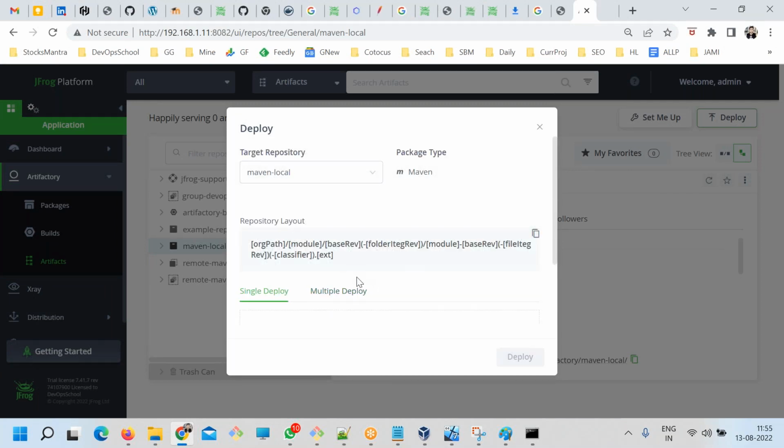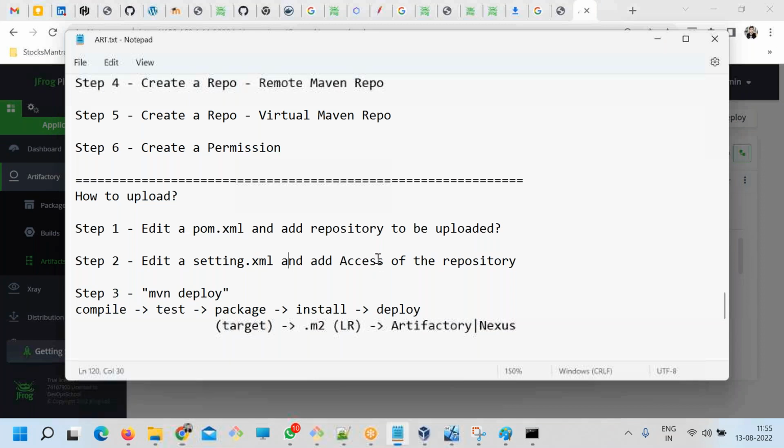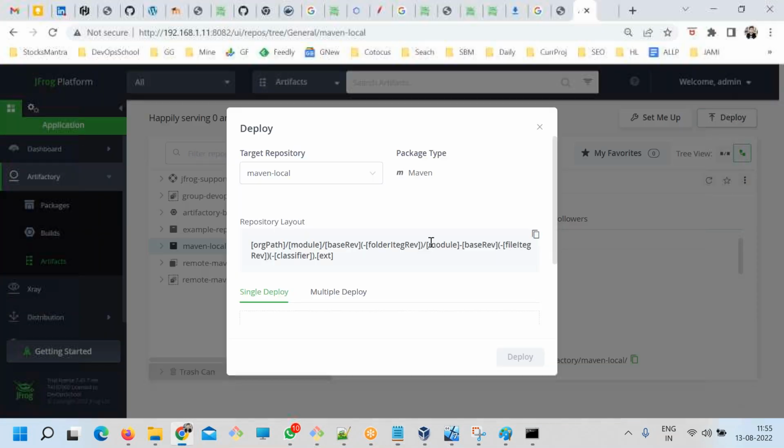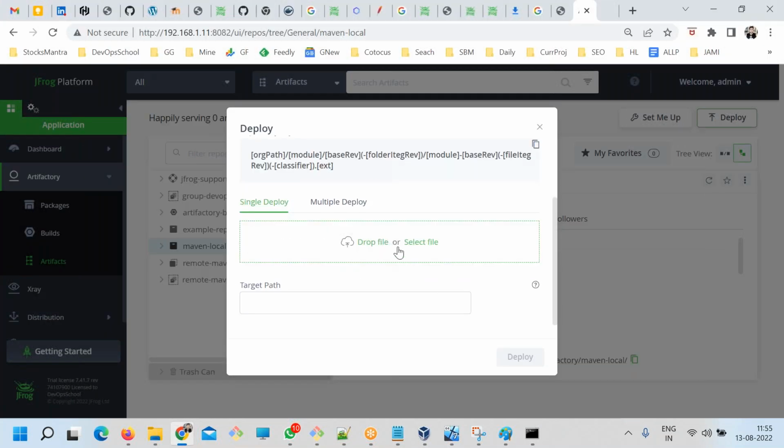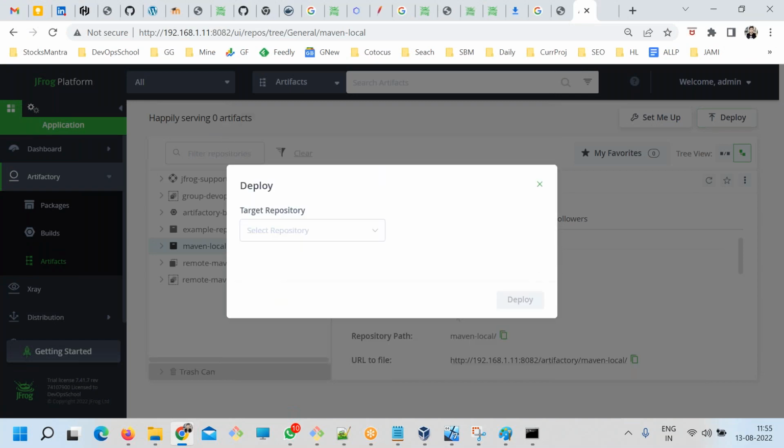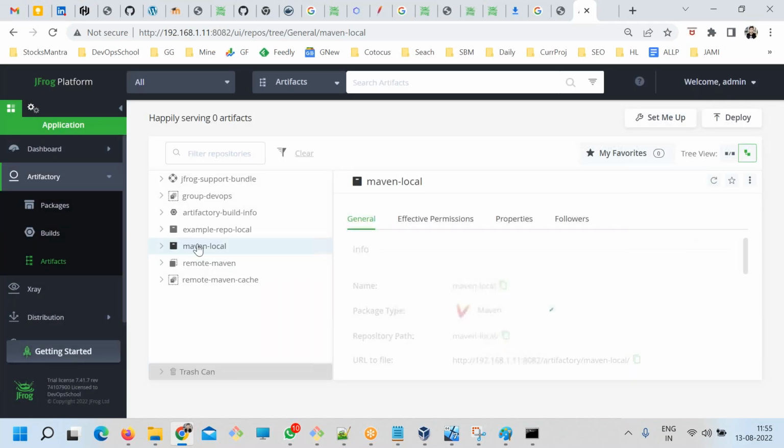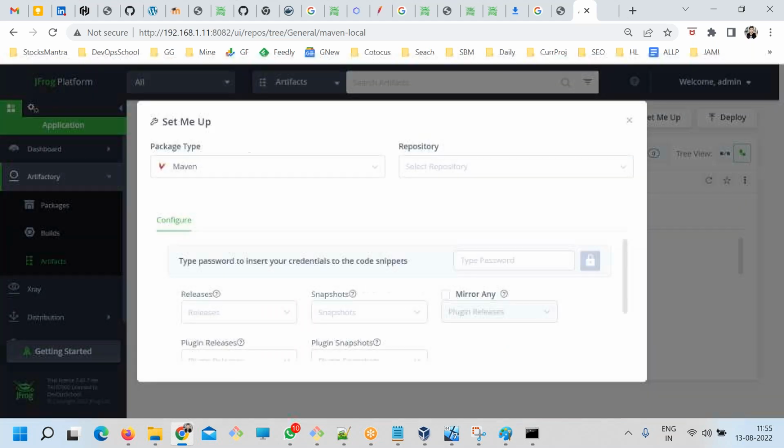And if I click on Deploy, here it will generate. Here you can upload manually, which I'm not doing. I'm doing it through Maven deploy. So here, single deploy, drop a file and put the target path. Okay. So right now I'm using Set Me Up. Select this repository, Set Me Up.